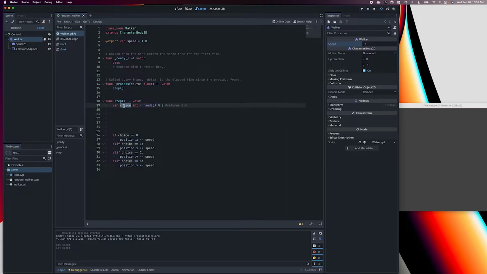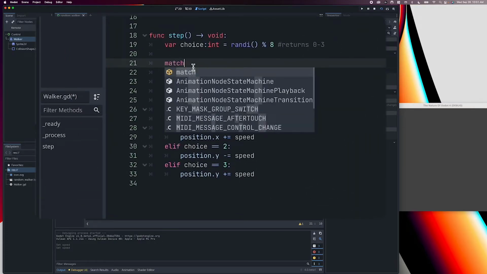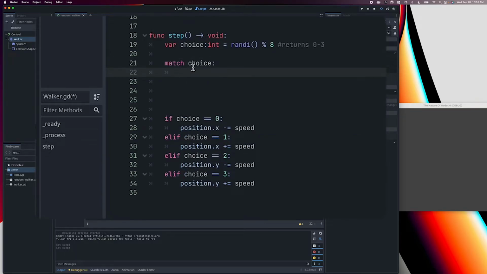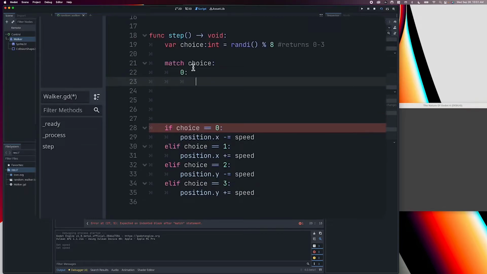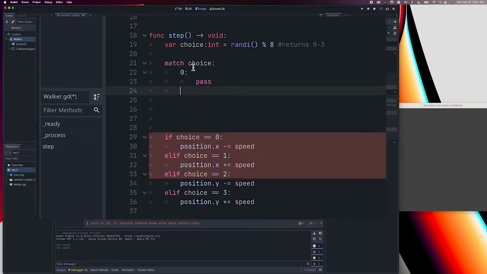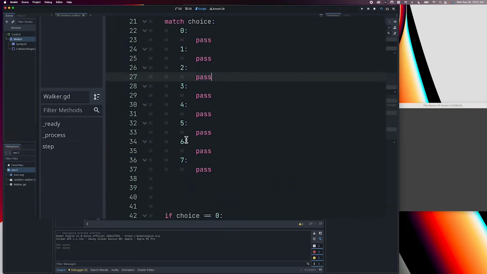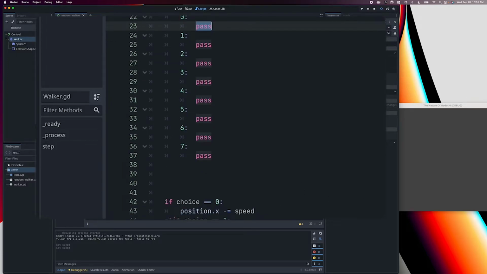Because everything hinges on this variable, and we're just checking to see what it is, we can use a switch statement for that. And in Godot, the keyword match is what does it. So we match choice, colon, and now we go through the options. What's one option? 0. A lot of times for match statements, what I like to do is just put pass on all of these. So those are the 8 options, right? If you say pass on all of these, then it will stop giving you an error. And I just hate when the screen glows red and there's an error.